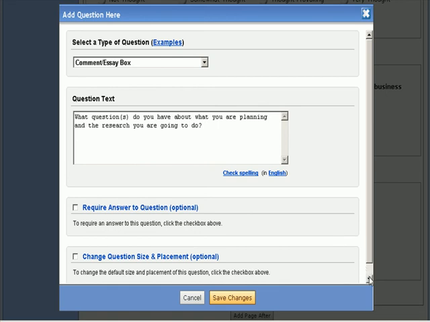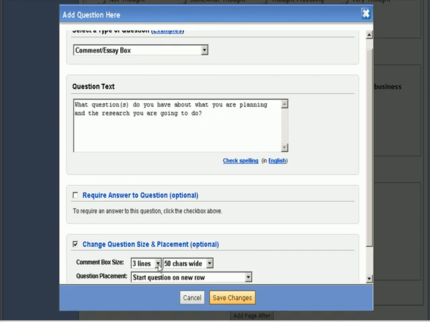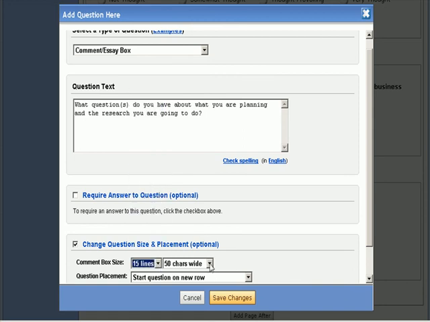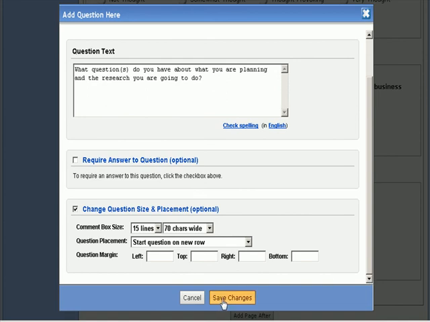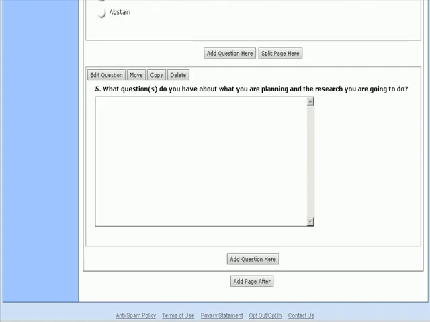Then here's the place where I put some changes in. I go to change the size and placement. Instead of making it only 3 lines, because you may have longer questions, let's change it to 15 lines, to give you lots of space. And I also changed this to 70 characters wide, so it's not a narrow band to fill in the answer. You have a lot more space. And I think I'm going to leave the rest, and let's save it and see what it looks like. We're going to go down. That works.